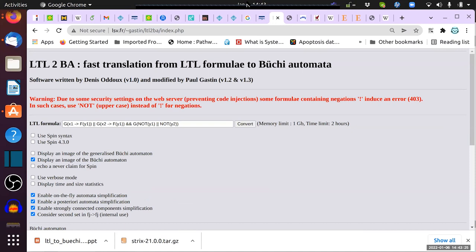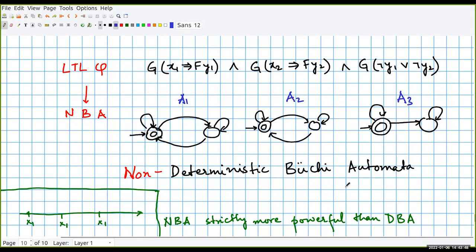Okay, now let's get back to where we were. Is the screen visible now? Yes, sir. Okay, great.